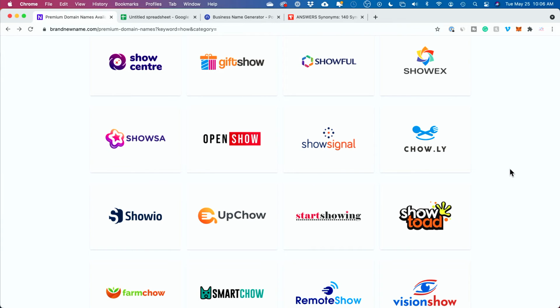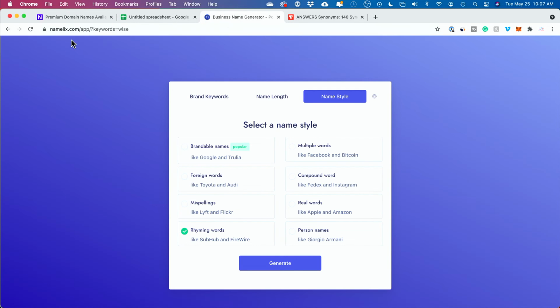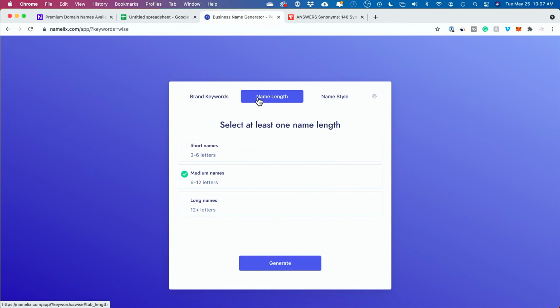And let's say you do this and everything else I said, and you're still stuck. Let me show you this other option. You could use this other website called Namelix, and this is a name generator. So all you do is you go to the brand keyword. Let's change this to how again, and name length.